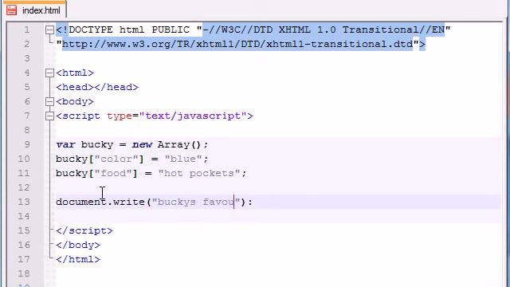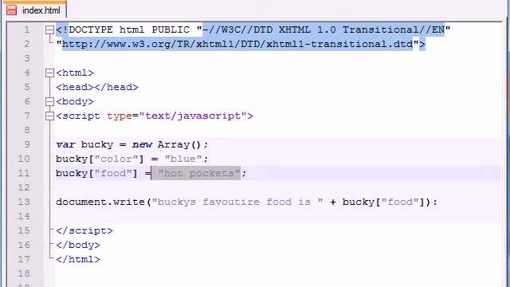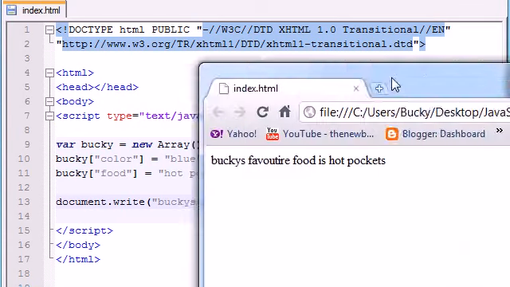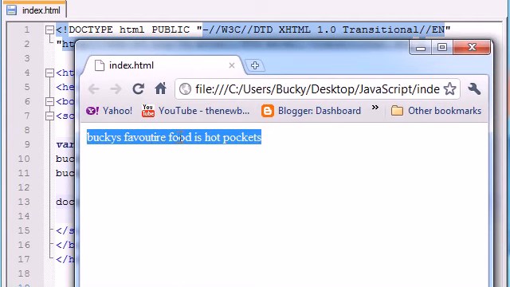So now we can go ahead and make document.write and do something stupid like "Bucky's favorite food is", and then just go ahead and add a plus. And now, again, like I said, to access any element in the array, you write the name of your array, and then you write the index, which is either food or color, right here. So this is going to print out Bucky's favorite food is Hot Pockets, hopefully, as long as I didn't mess anything up. So launch it in Chrome and refresh it, and actually I need a semicolon instead of a colon there, and now I get Bucky's favorite food is Hot Pockets.